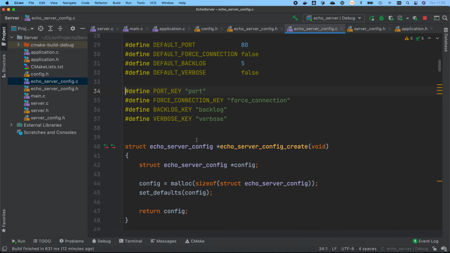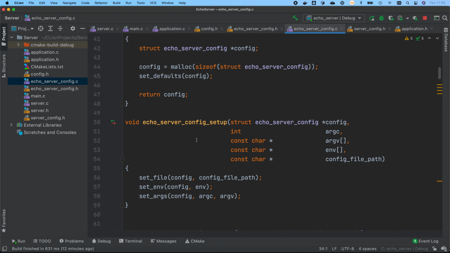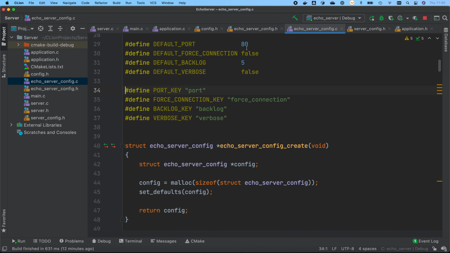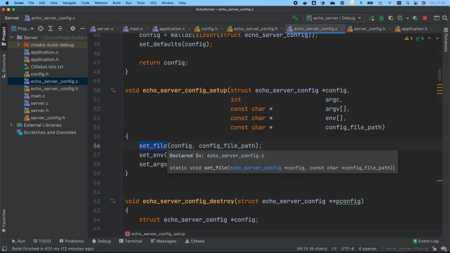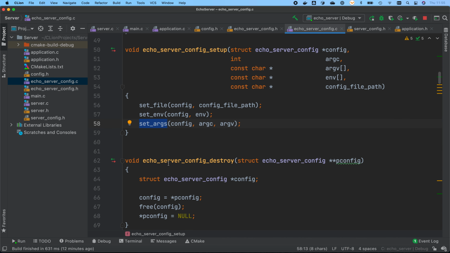So the default ports and all that. And then we read, so we have the defaults all set, so your port is set to 80, you're not forcing the connection, you can have 5 backlog, and we're not verbose. Then we overwrite that with anything that came from the configuration file, if we're using a configuration file. Any of the environment variables can override it, and we can then set it based on the command line arguments. You can read this whole file.